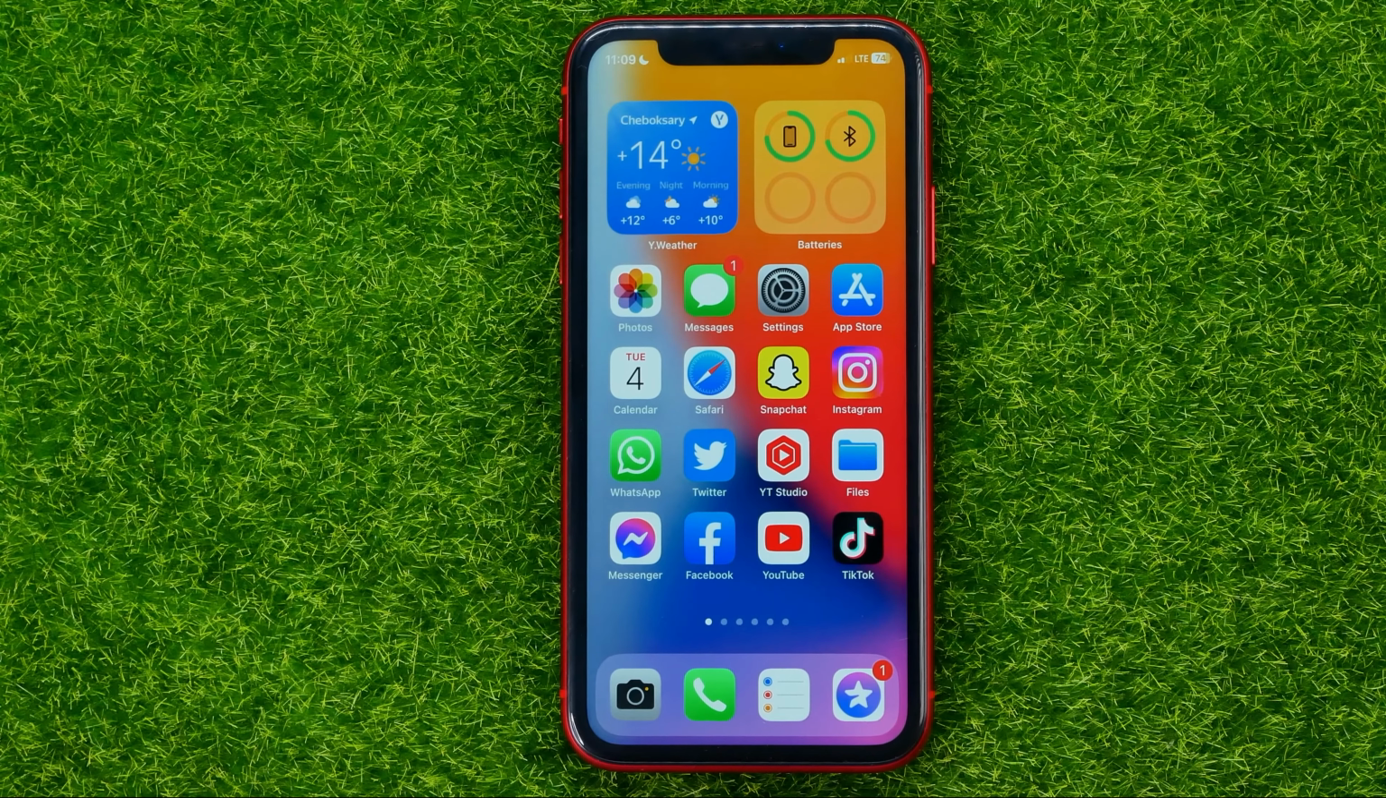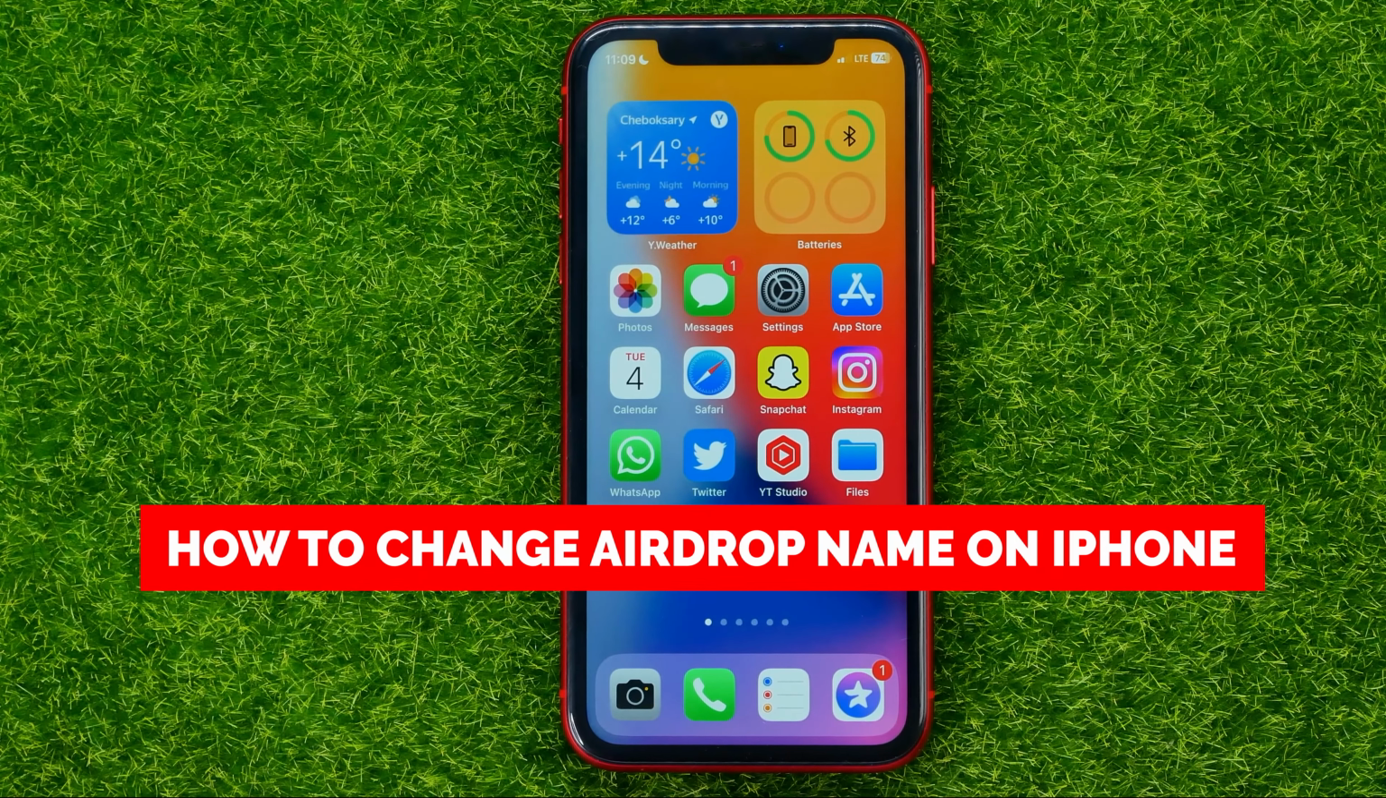In this video, I'm going to show you how you can easily change AirDrop name on your iPhone.